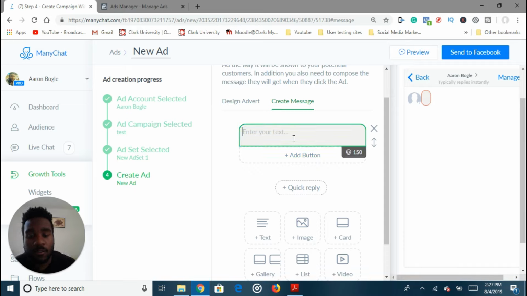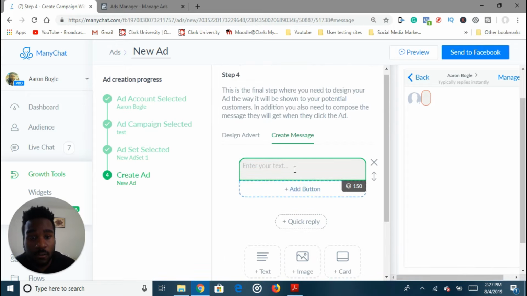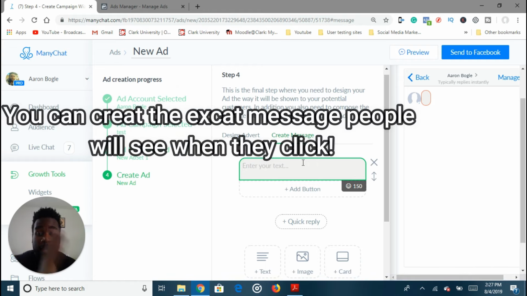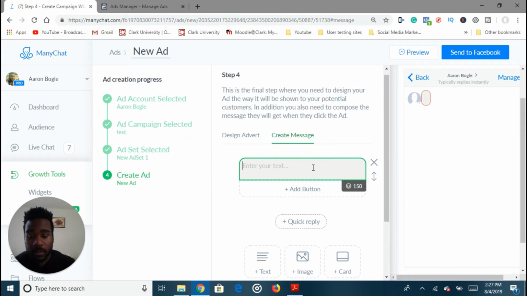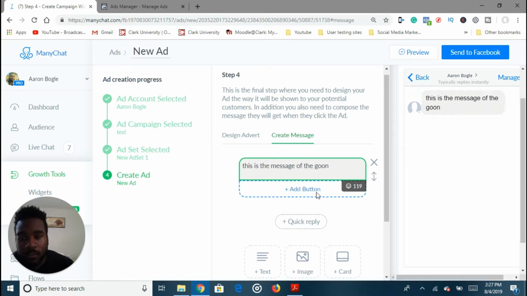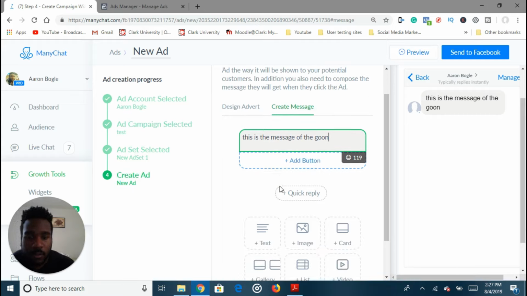So what you can do here is make your ad text and make your flow right from here. You can create the message that people are going to get into once they click on your ad. And I would recommend having a picture as well. Use an image showing what they're going to get with this product or whatever.